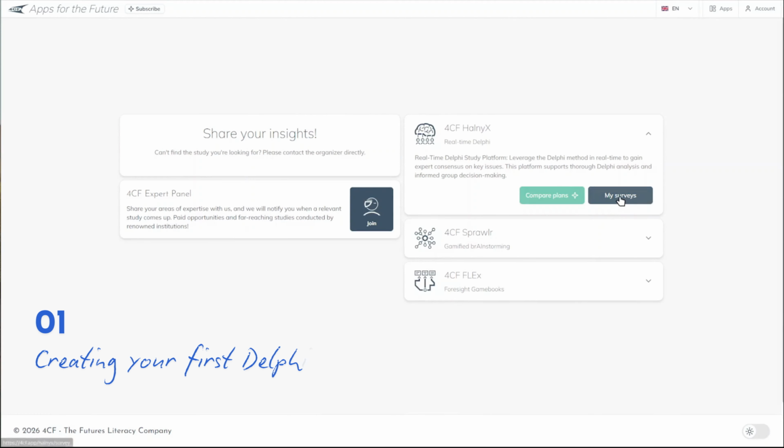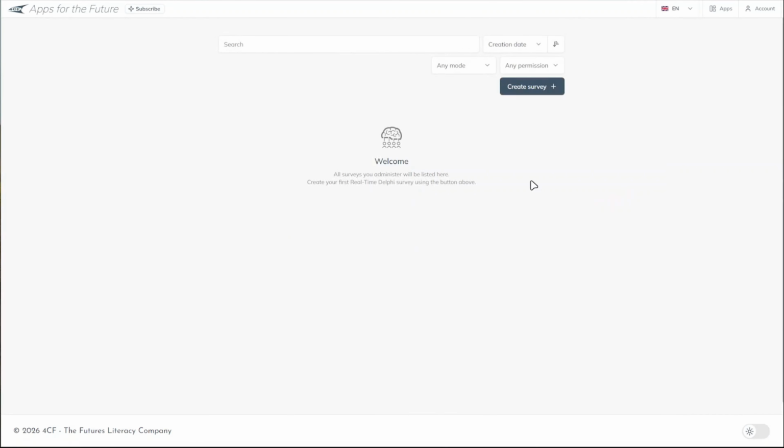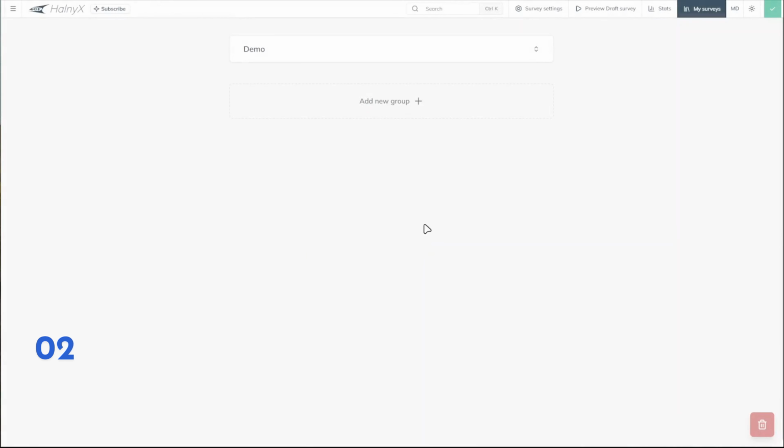Once you're logged in, head over to My Surveys from the main screen or select 4CF HalnyX from the top menu. All your future surveys will live right here. Since we haven't created one yet, let's click Create Survey and type in a name. Okay. Now we can jump to the survey editor.